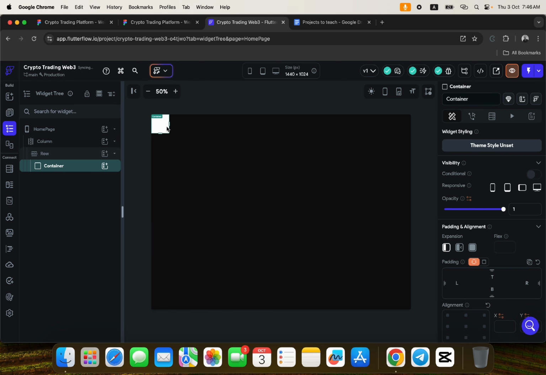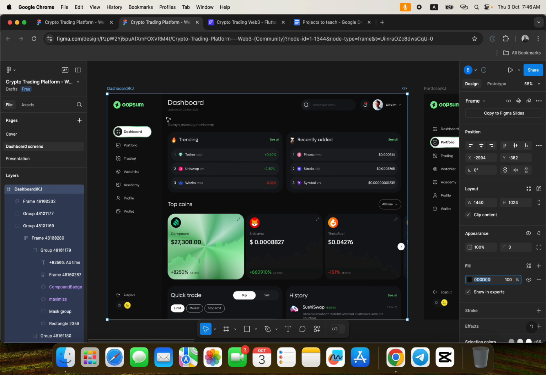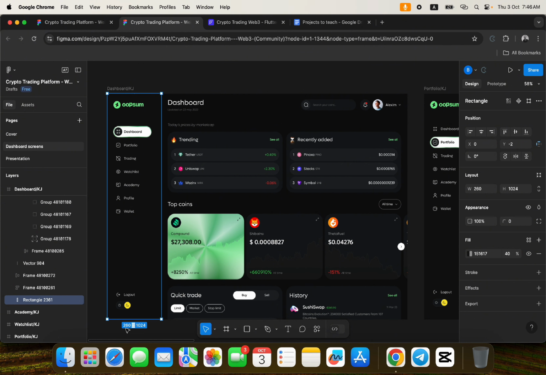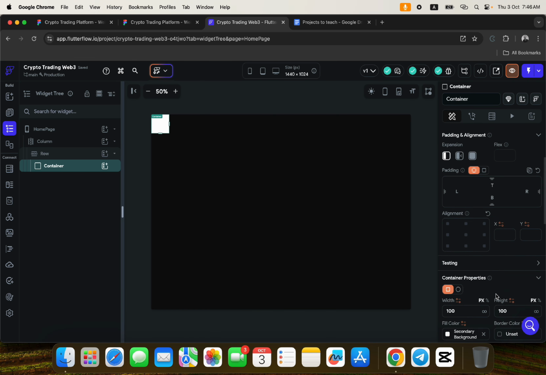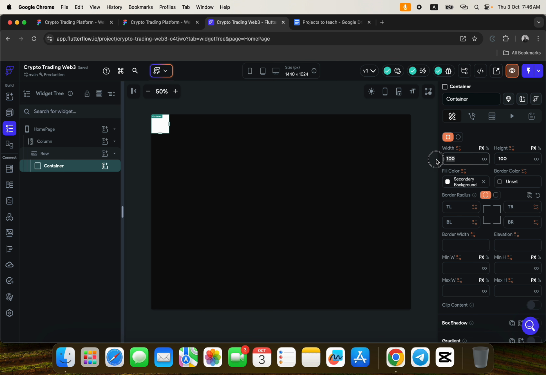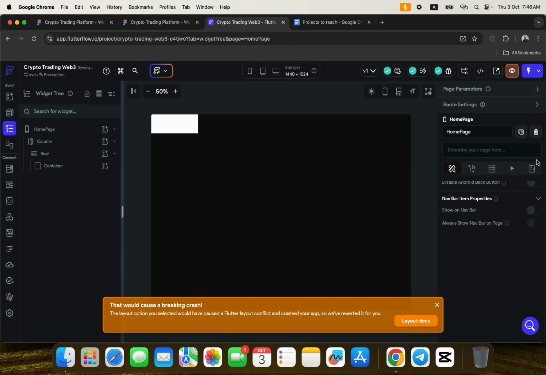I'm adding a row, and the row is going to contain a container first. This is the container, and this container is going to be this one. The width is 260 and the height is 1024. So we can just come here and say 260. This is where, on the right hand side, you change the properties of your widget, and then for the height here we can click and say infinite. Okay, well, it breaks. It tells us that that would have caused a breaking crash.